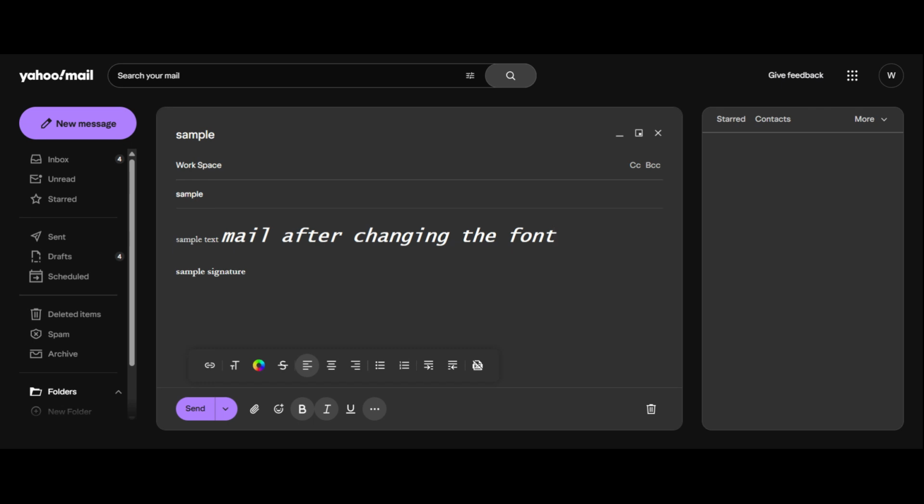If you don't see the formatting options right away, make sure you're in the full Compose window and not a simplified view. Sometimes the toolbar is hidden until you click into the message body or expand the email editor. Once you know where the A formatting icon is, changing fonts becomes very fast, and that's really all there is to it.